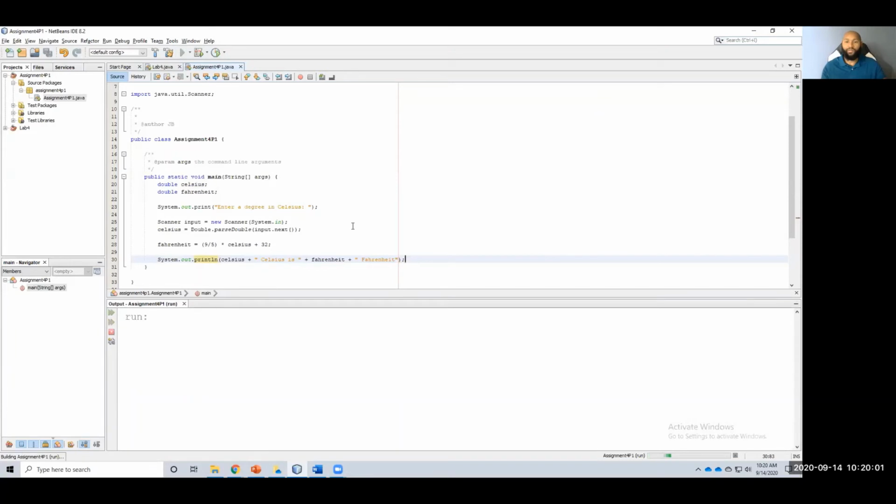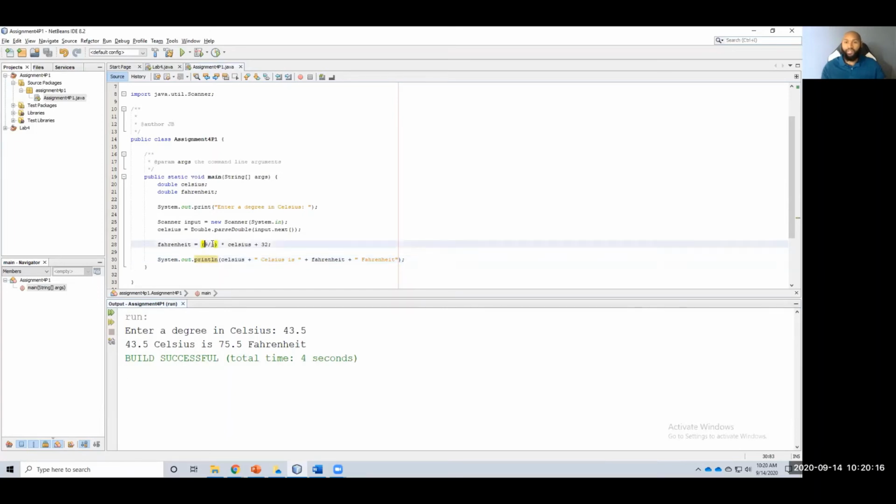Let's run this. Enter a degree in Celsius, 43.5, 75.5 Fahrenheit. So somewhere in my program, something is off. So let's figure it out. Now I believe it's this 9 divided by 5. If I do 9.0 divided by 5.0, it should correct that. 43.5. There we go.